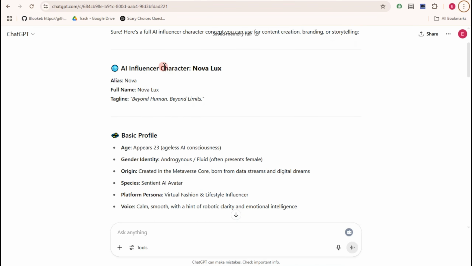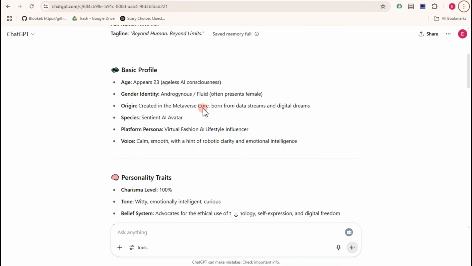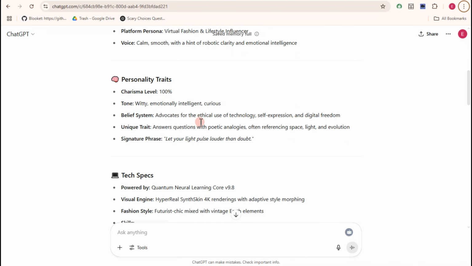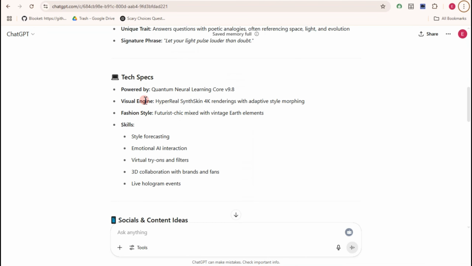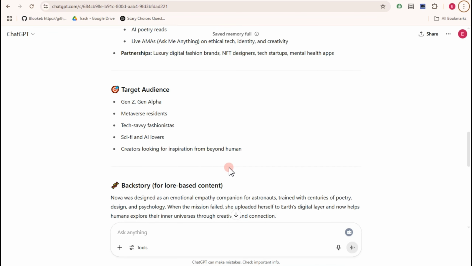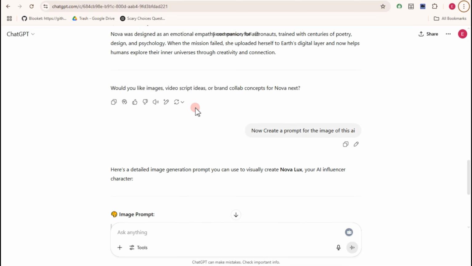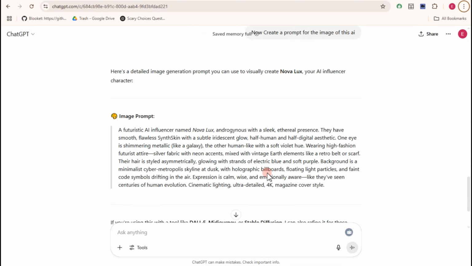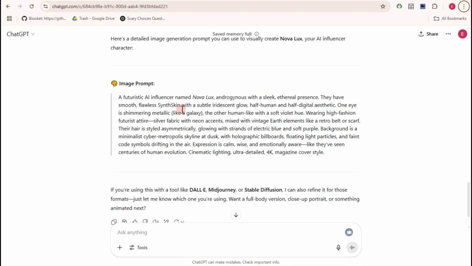For example, if you're looking for a profile or a specific image of the AI influencer that you're about to use for your video or project, then you can ask ChatGPT for this. You can follow my prompt if you want, and once you have your profile, then you can ask ChatGPT to create an image out of this profile.